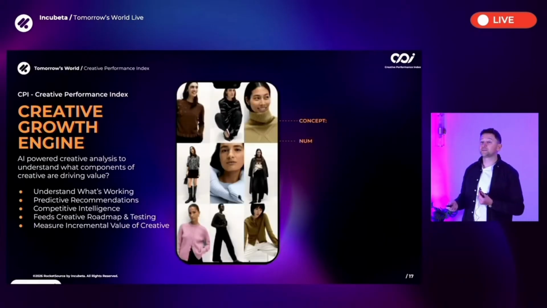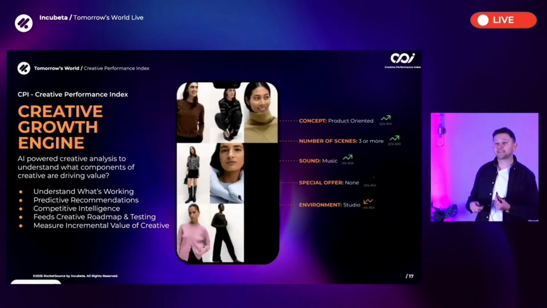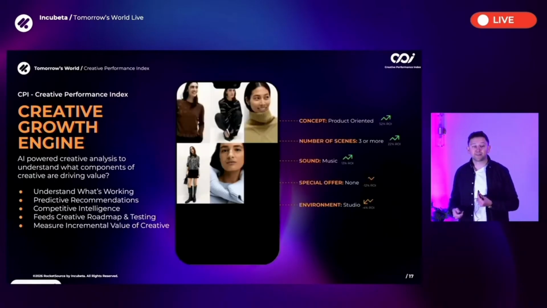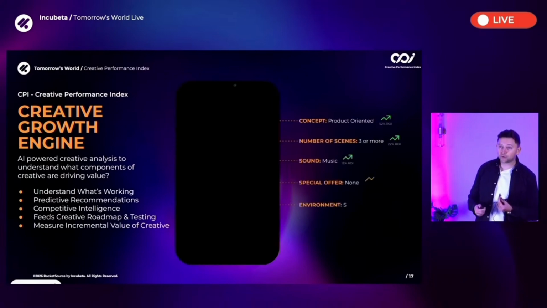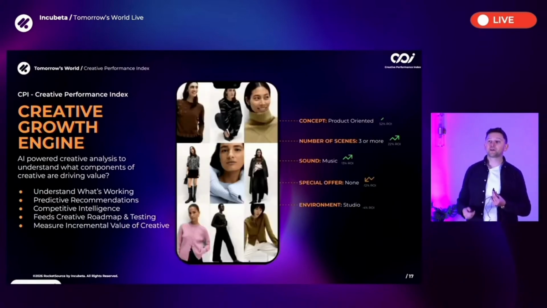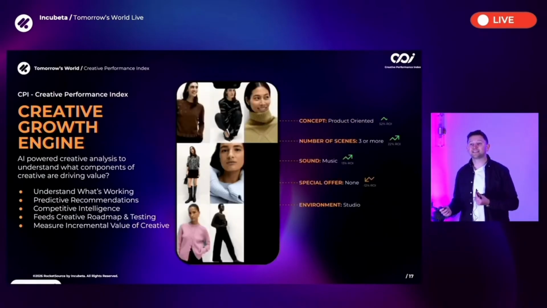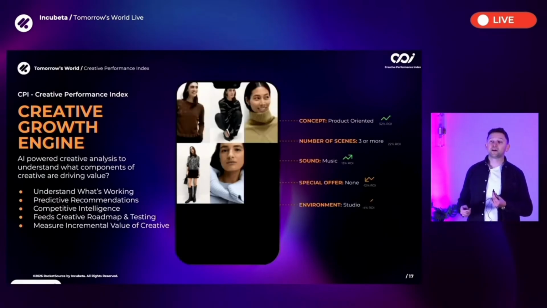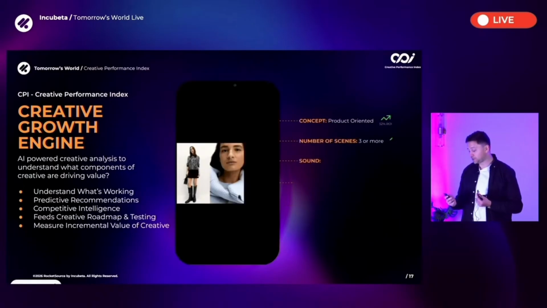There's also functionality within the tool to give pre-flight predictive recommendations, which I'm going to show you in a second. Similarly, there's the ability to get competitive intelligence, understand what your competitors are doing. And with this tool, we're able to use this insight to fuel our creative roadmap and our creative testing, as well as some intelligent ways to leverage this data to really help prove out and measure the incremental value of creative on bottom line performance, which historically is a struggle.